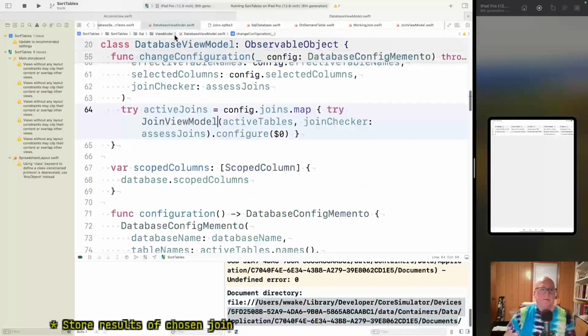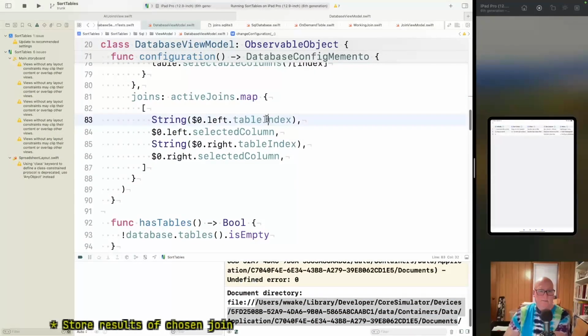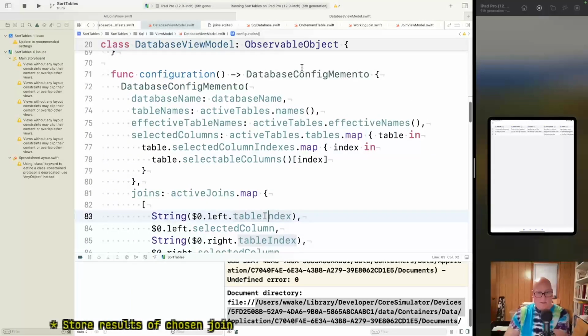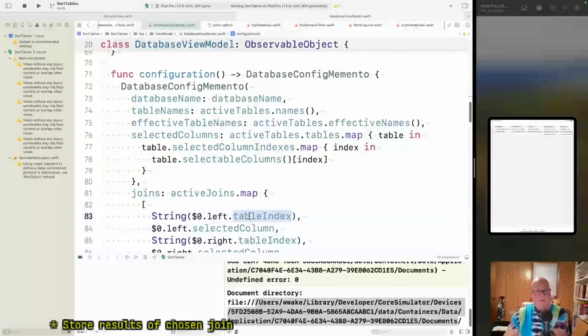The database view model table, yeah, so when it writes the configuration, when the model writes its memento to save it, it writes the left table index. Huh, maybe it doesn't write the names? That would be really nasty.